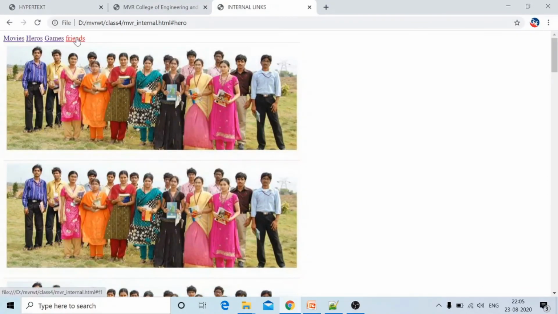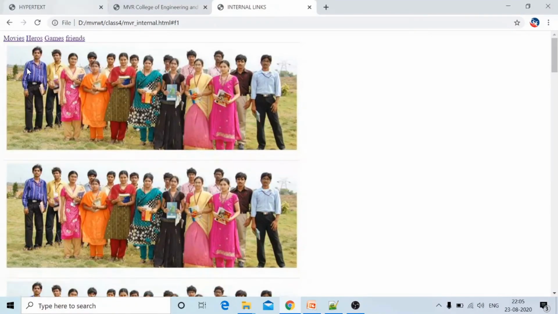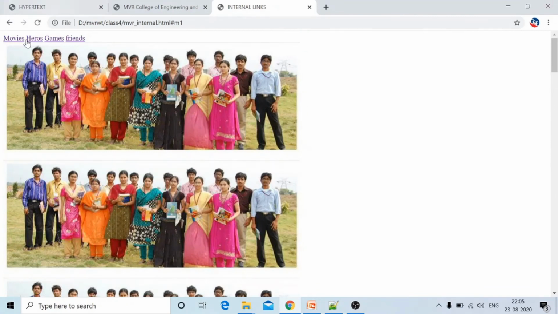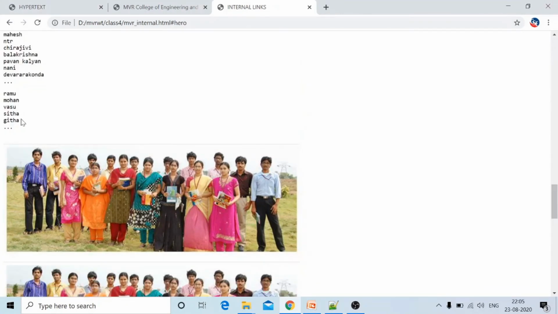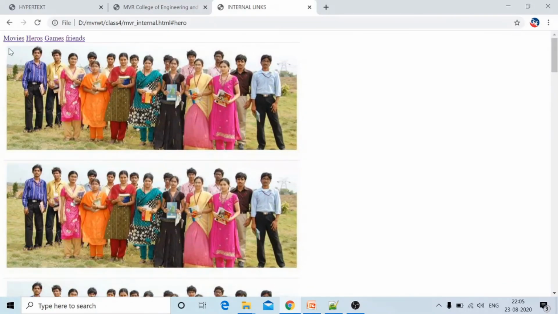Okay, I want to move to friends, means F1. If I press F1, I move to the F1 location directly. If I want to go to movies, if I click movies, I am going to the page movies. Next one, if I want to go to heroes, if I click hero, I will go to the page hero. Like this, it is possible to change from one location to another location using internal links. Okay, one more requirement is there.